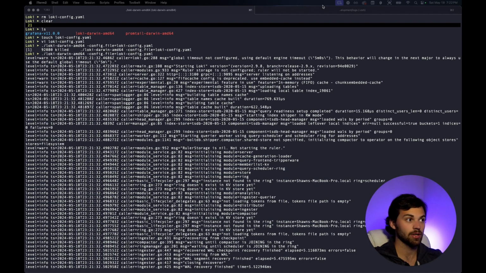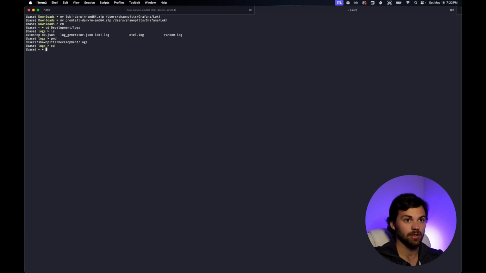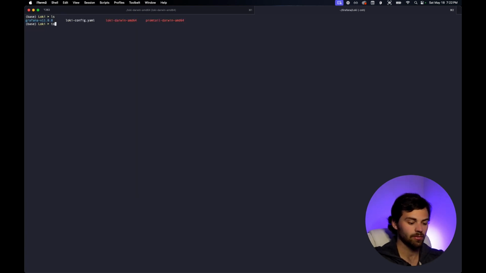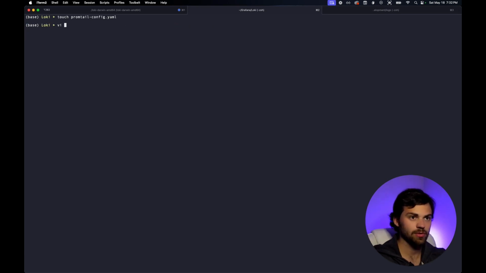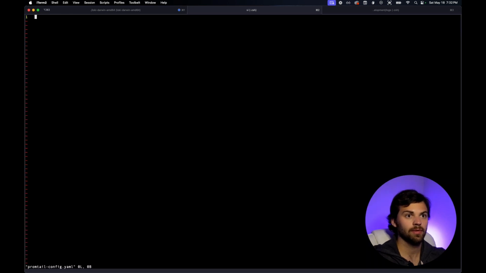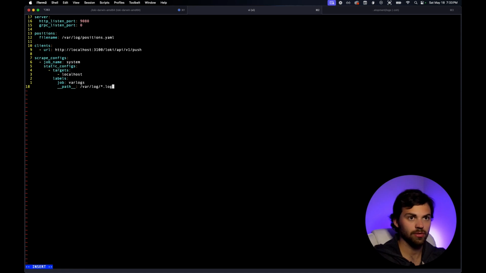What we're going to do is open up a new tab and go into that folder again. I'm going to cd into Grafana Loki, run ls, and then create a Promtail config.yaml. Now that we have our Promtail config created, we're going to vi into promtail-config.yaml, and then paste a snippet that I already created into this file.